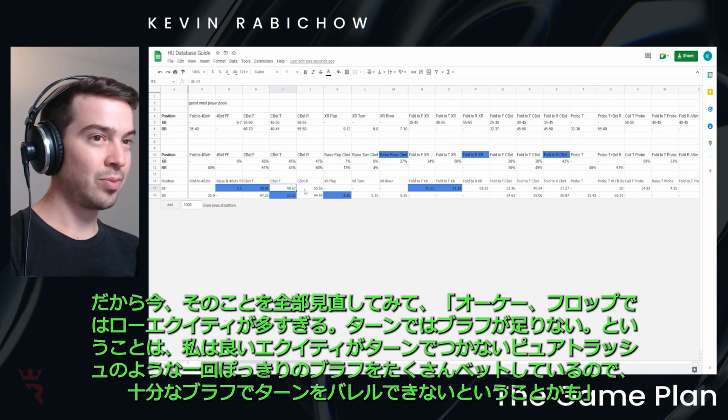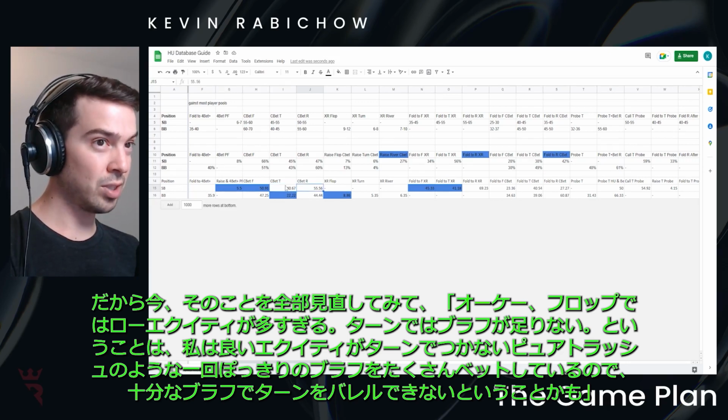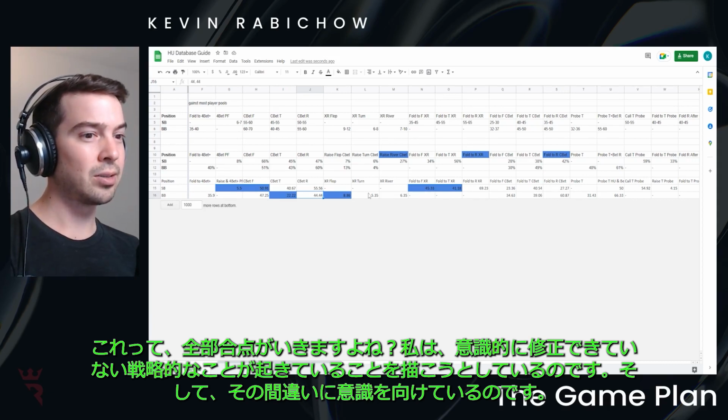So now I'm reconsidering that whole thing. Okay, too much low equity on the flop, not enough bluffs on the turn. Does that mean I'm c-betting a lot of one and done bluffs, like pure trash that don't look like they turn equity enough, and therefore I'm not barreling turn with enough bluffs? This could all fit together, right? I'm trying to paint a picture for what strategically is happening that I'm not consciously correcting, and I'm bringing some consciousness to those mistakes.